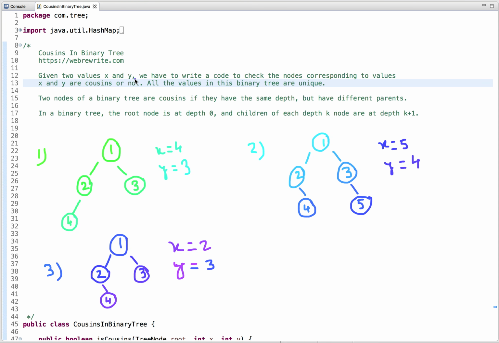In this tutorial, I am going to discuss a programming question, cousins in binary tree. So the problem statement is given two values x and y. We have to write a code to check whether the nodes corresponding to value x and y are cousins or not. So the node corresponding to this value is this one and the node corresponding to this value is this one. So we have to check whether these two nodes are cousins or not.